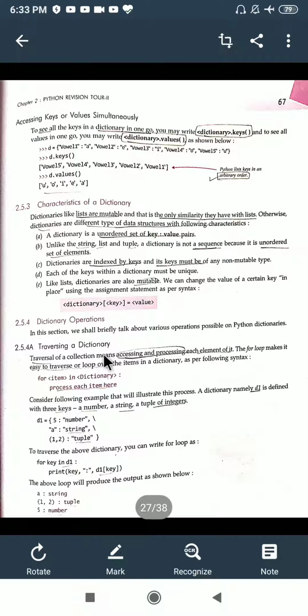Fine. Next, like lists, dictionaries are also mutable. If you want to change a value in the dictionary, I told you we can change the values. Like vowel 1, I want to make it u, let us say. So what I'll write: dictionary value 1 is equal to u, then it will change vowel 1 to u now. Fine. Next is dictionary operations.